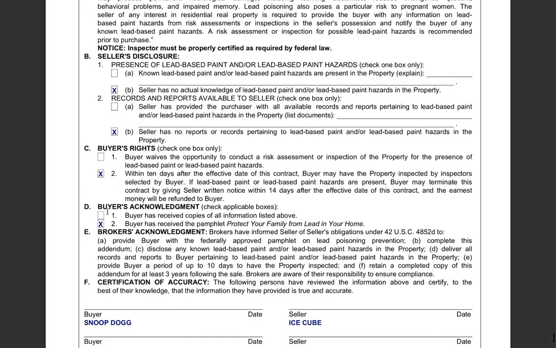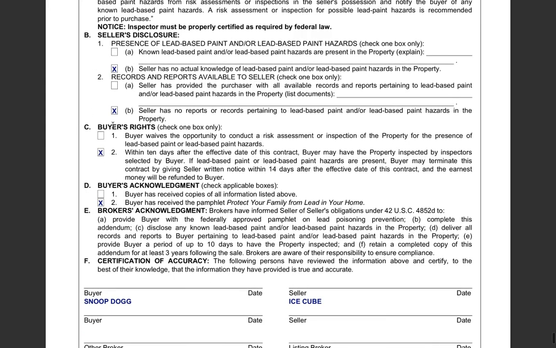Depending on what boxes are checked, if you look at box C here, buyer's rights, it will be either one or two. We're going to start with one first, and one basically states that the buyer waives the opportunity to conduct a risk assessment or inspection of the property for the presence of lead-based paint. Checkbox 2 states that within 10 days after the effective date of the contract, buyer may have the property inspected by inspectors selected by the buyer.